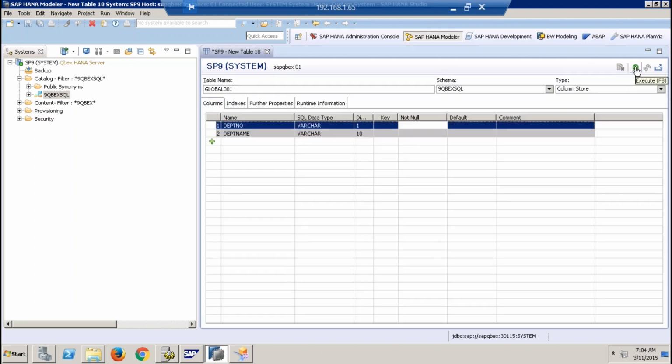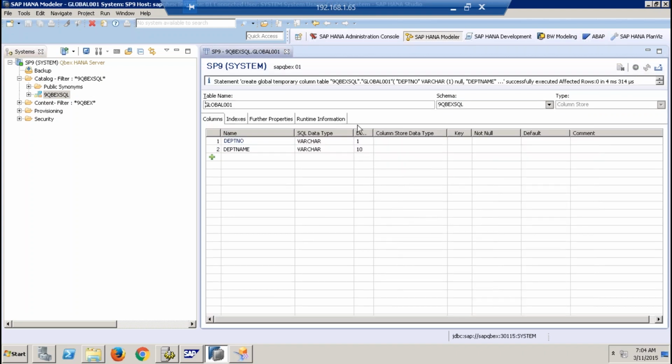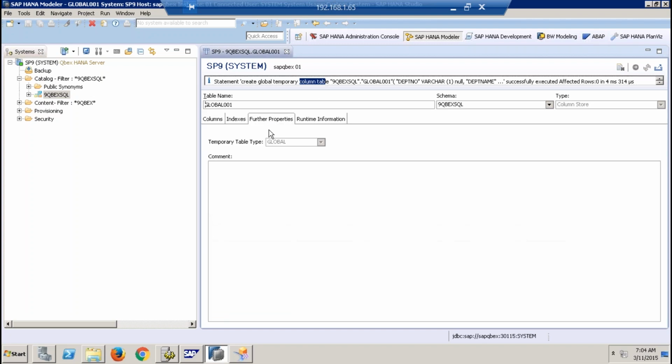Actually, for a global temporary table, there is no primary key. So look at the syntax: CREATE GLOBAL TEMPORARY COLUMN TABLE. It's a column table, but global temporary. So we use this property, temporary table type as global, to declare a global temporary table. That is with the UI. Okay.